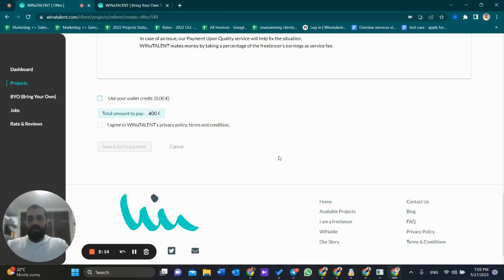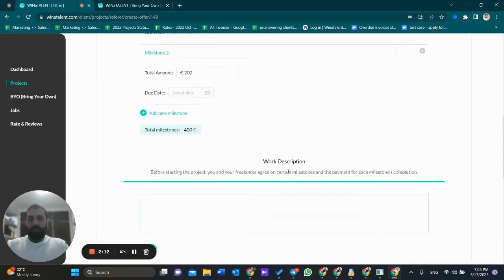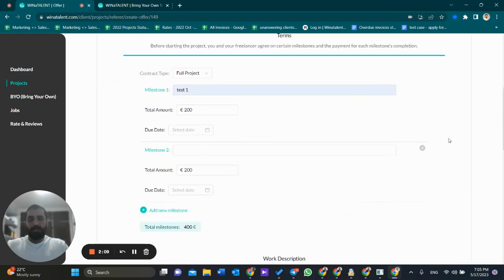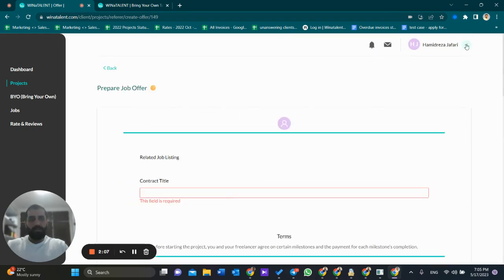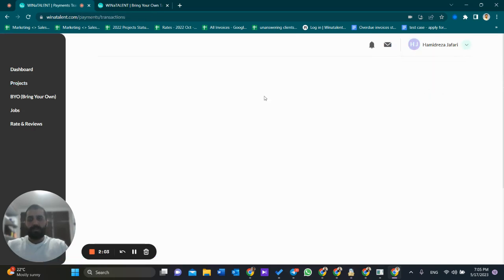Also, whenever you release the payment of one milestone, you will get an automated invoice, and you will be able to check that in the wallet and transactions. In wallet and transactions, you will see all the invoices for every milestone that you have released for a freelancer.